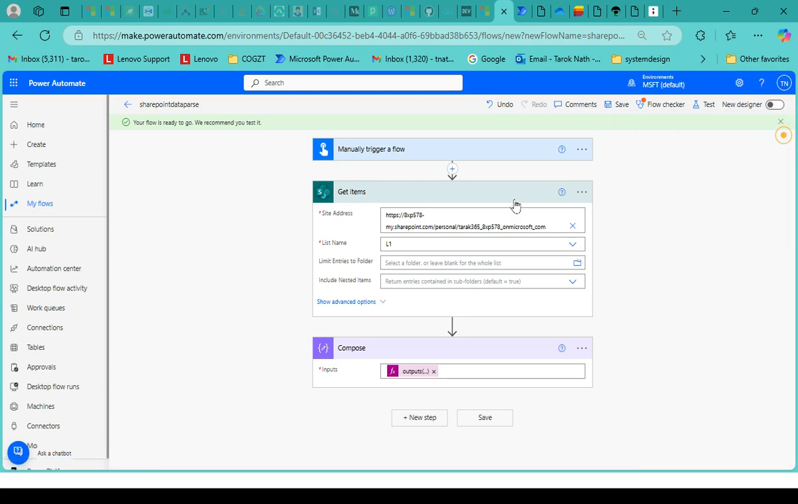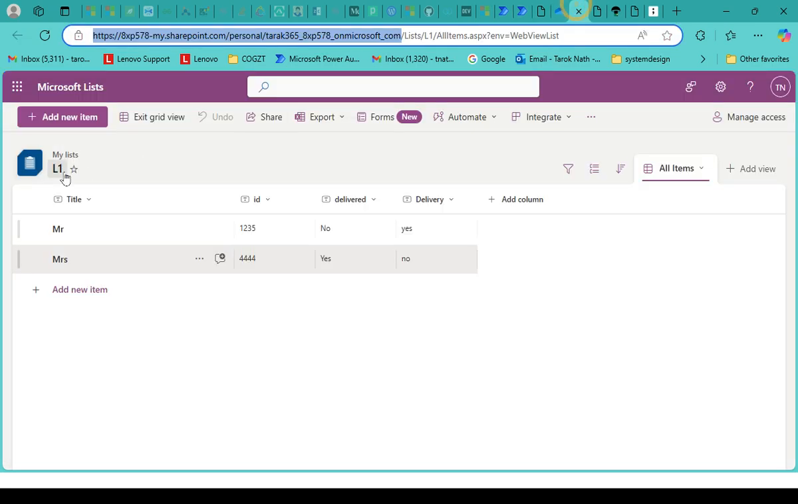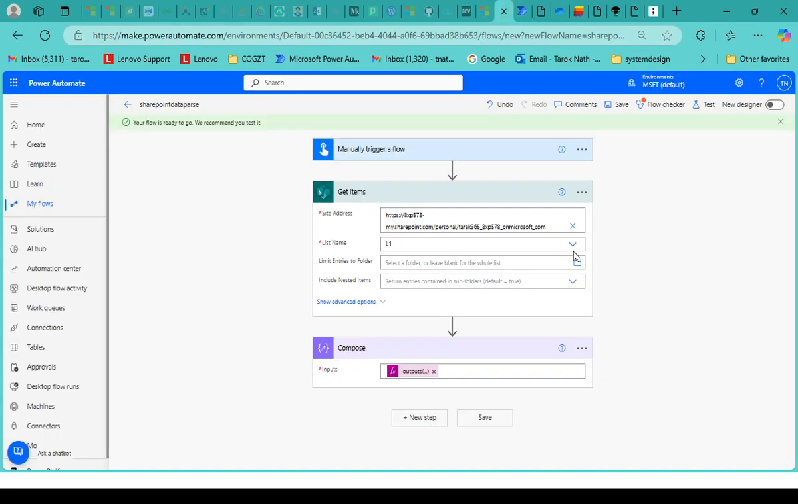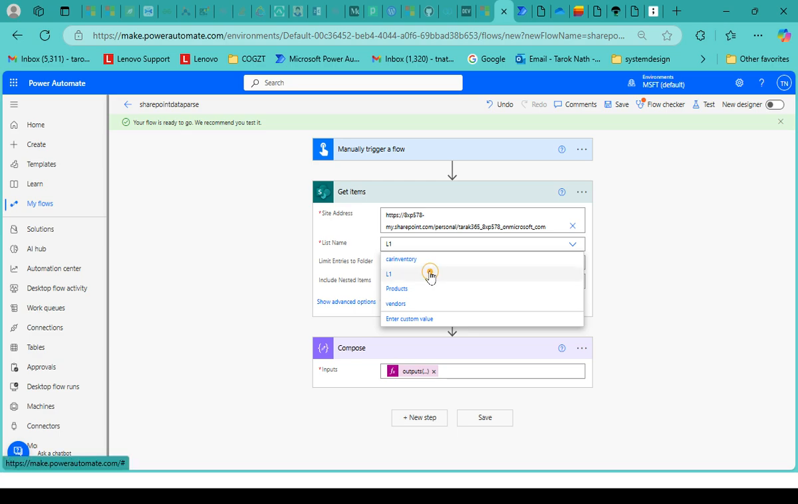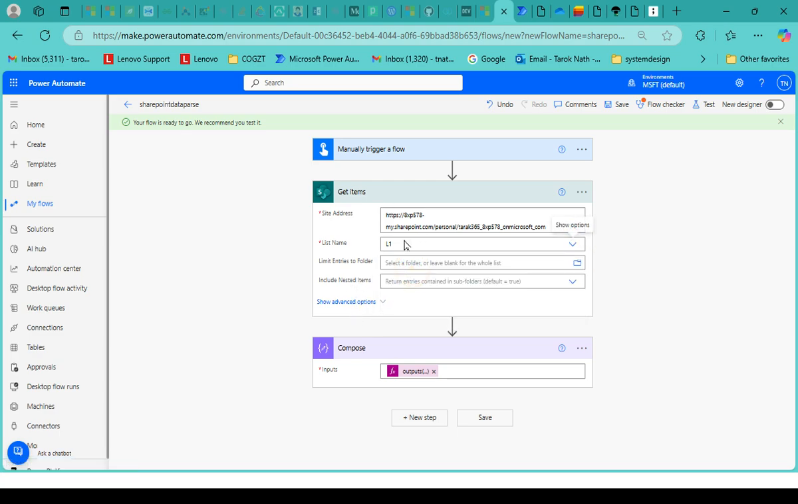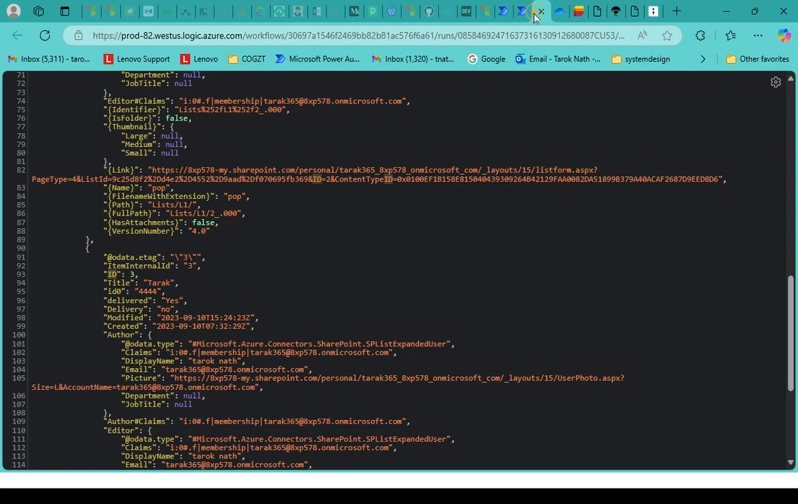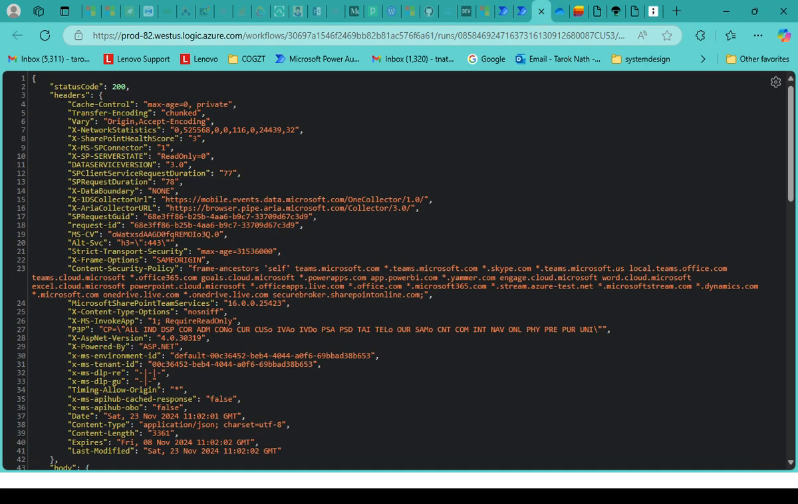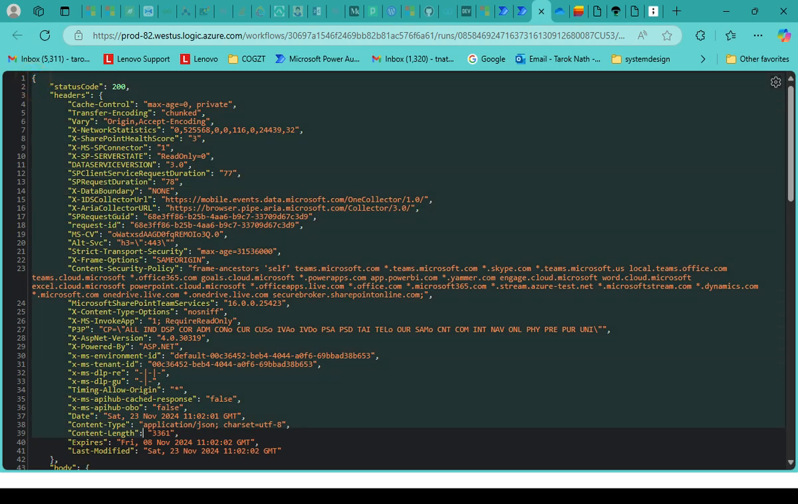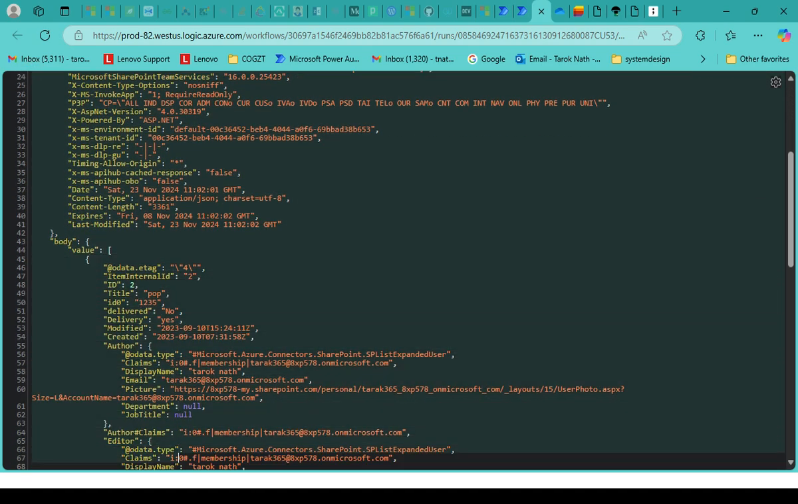Get items. Now I will be selecting the list L1. The list name is L1, so it should come here in the drop down. I have other lists also, but I have selected L1. The rest is all fine. When you run the flow till this Get items, you will get this kind of JSON: status code, headers, and so on, body, value, and so on.